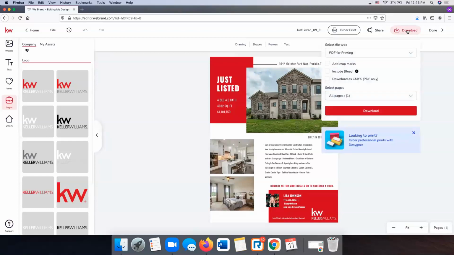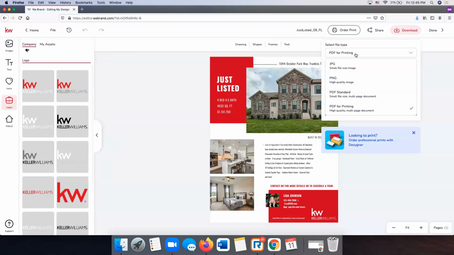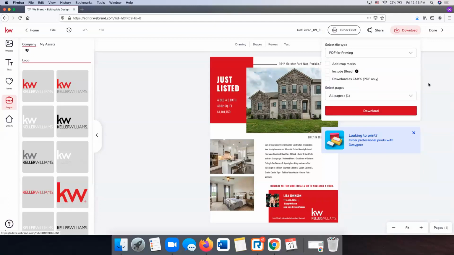So I'm going to click the download button, and here we can choose what type of option. So even though this is a print flyer, I can also download this as a JPEG, and I can post it on Facebook, post it on Instagram, put it in the body of an email, and use it as an image file. If I want to print this, I would recommend choosing PDF for printing, and this will give me a high quality PDF.